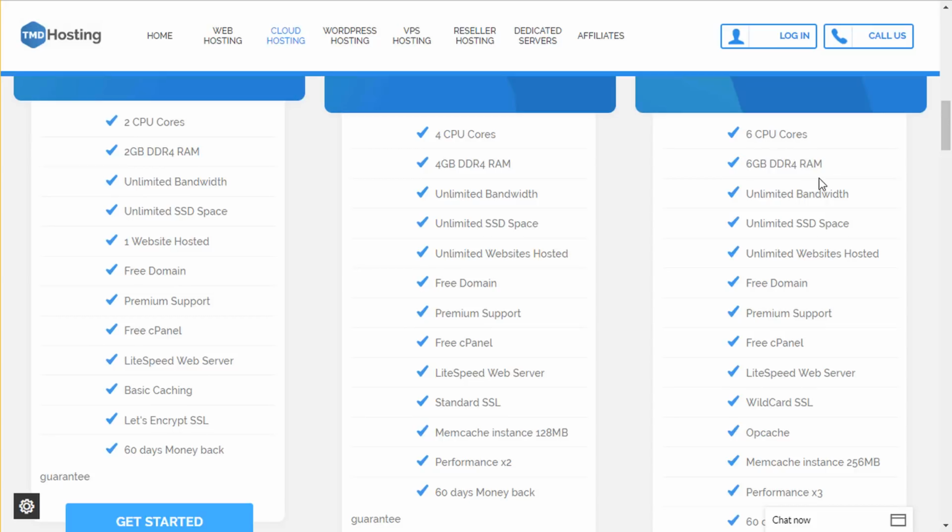That is really fast. Now the next feature says it has unlimited bandwidth, which means that there is no upper limit on the amount of data that you can transfer from your website, which means that you can download and upload an unlimited amount of data from your website.